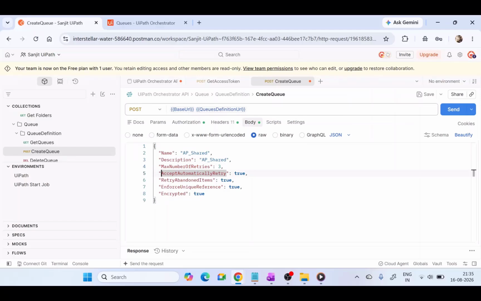Then there are some other metrics like the accept auto retry, retry abandoned item, enforce unique reference, and the encrypted. I made all true. Now let's hit this request and see. And this request should be in the JSON format. Let's hit this request.